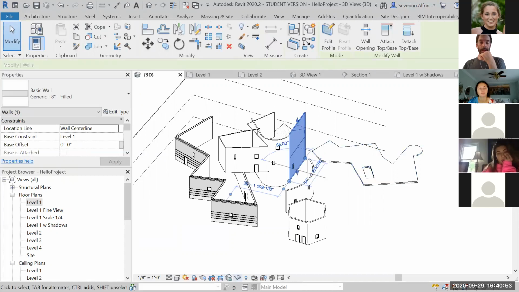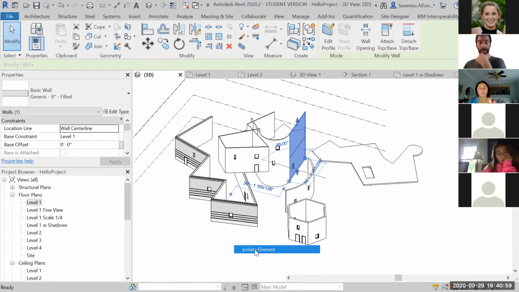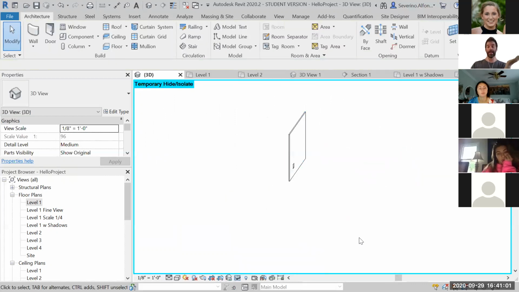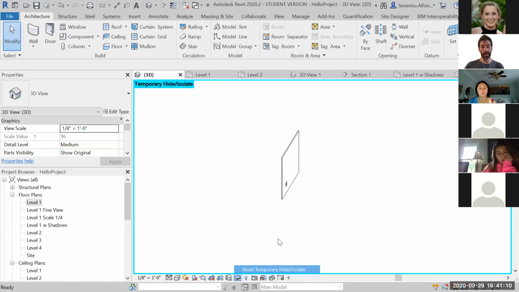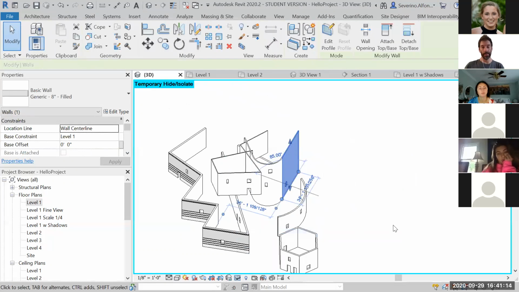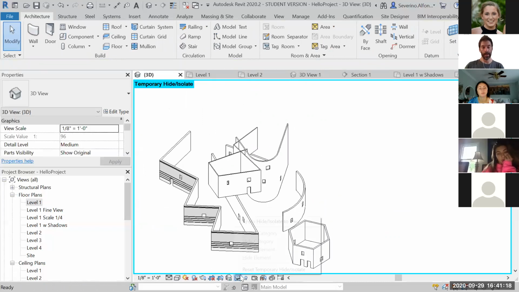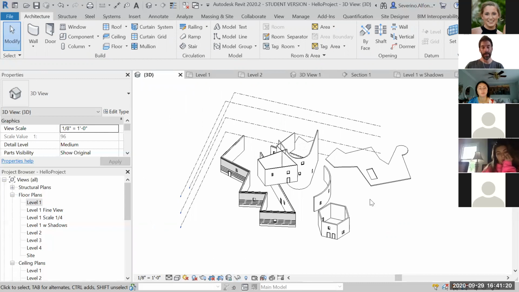Another thing you can do is isolate, which is similar to AutoCAD. Isolate element basically means that everything else is turned off except the wall. Maybe you want to work on it a little bit alone, etc. But again, you go back to reset. Or isolate category: everything else is turned off except the walls, and then again reset. Okay.